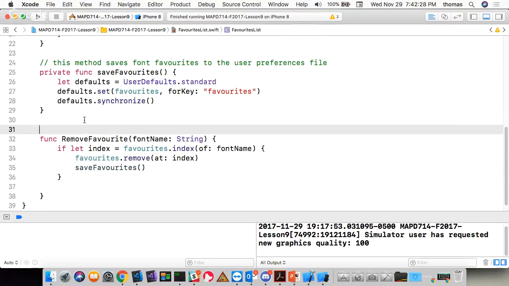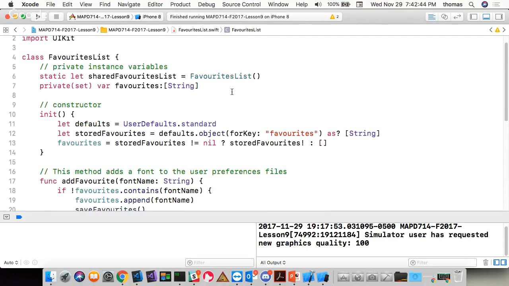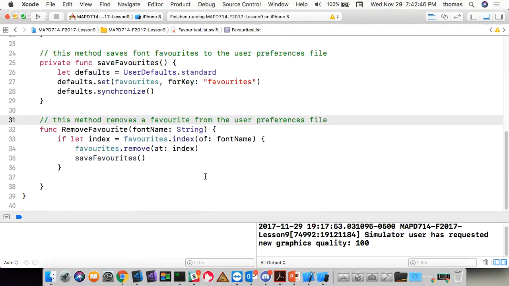All right, so this method removes a favorite from the user preferences file. That's what this does. That's this little class. That's what this thing does, right? We add, we save, and remove.